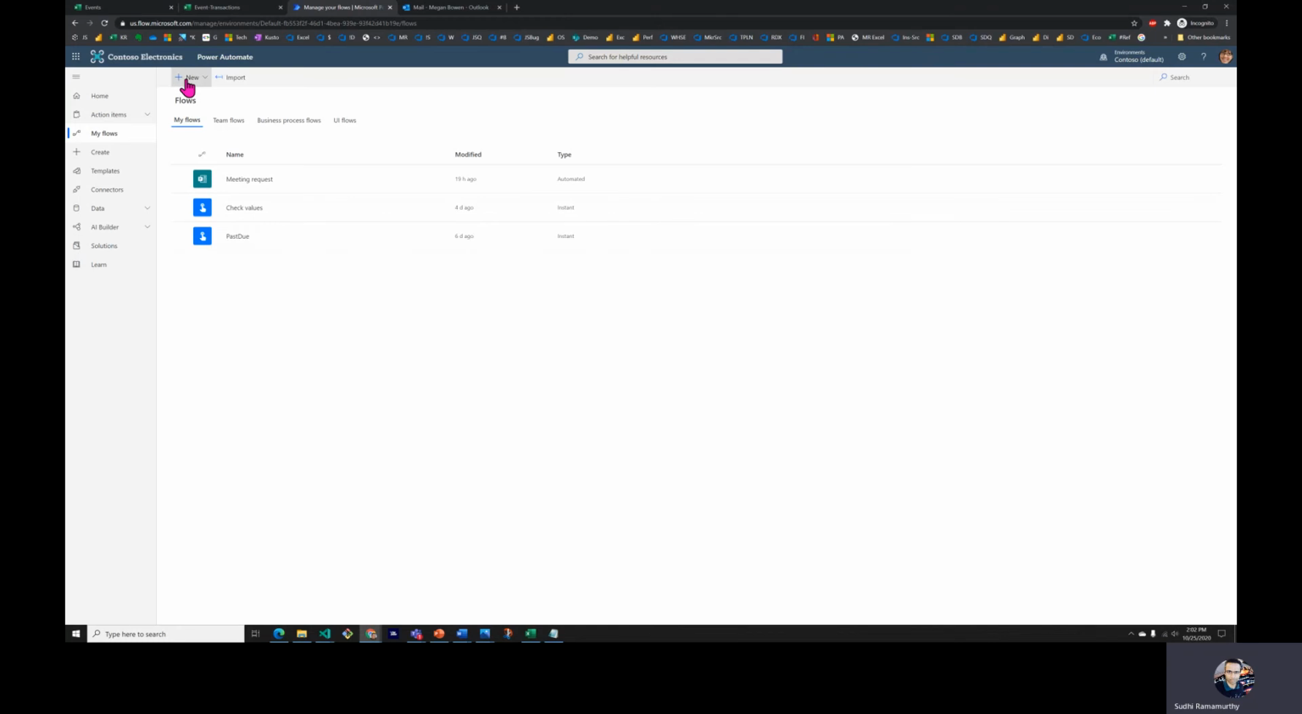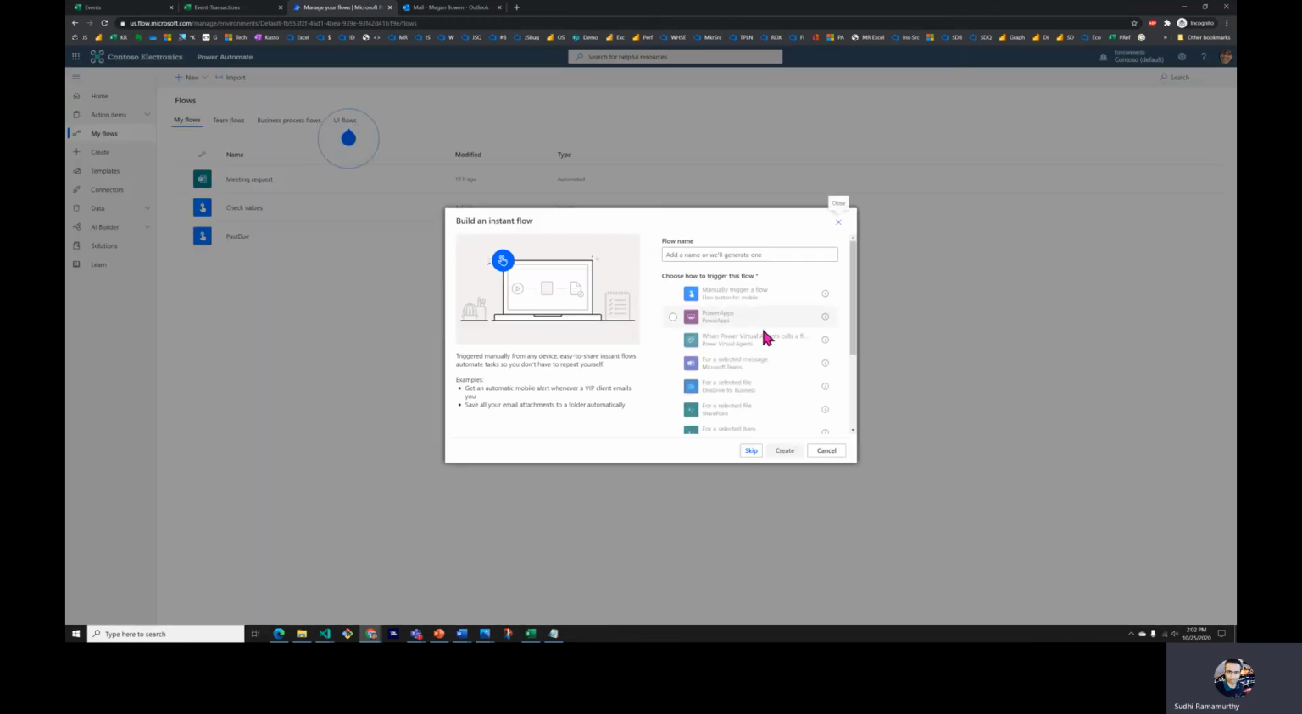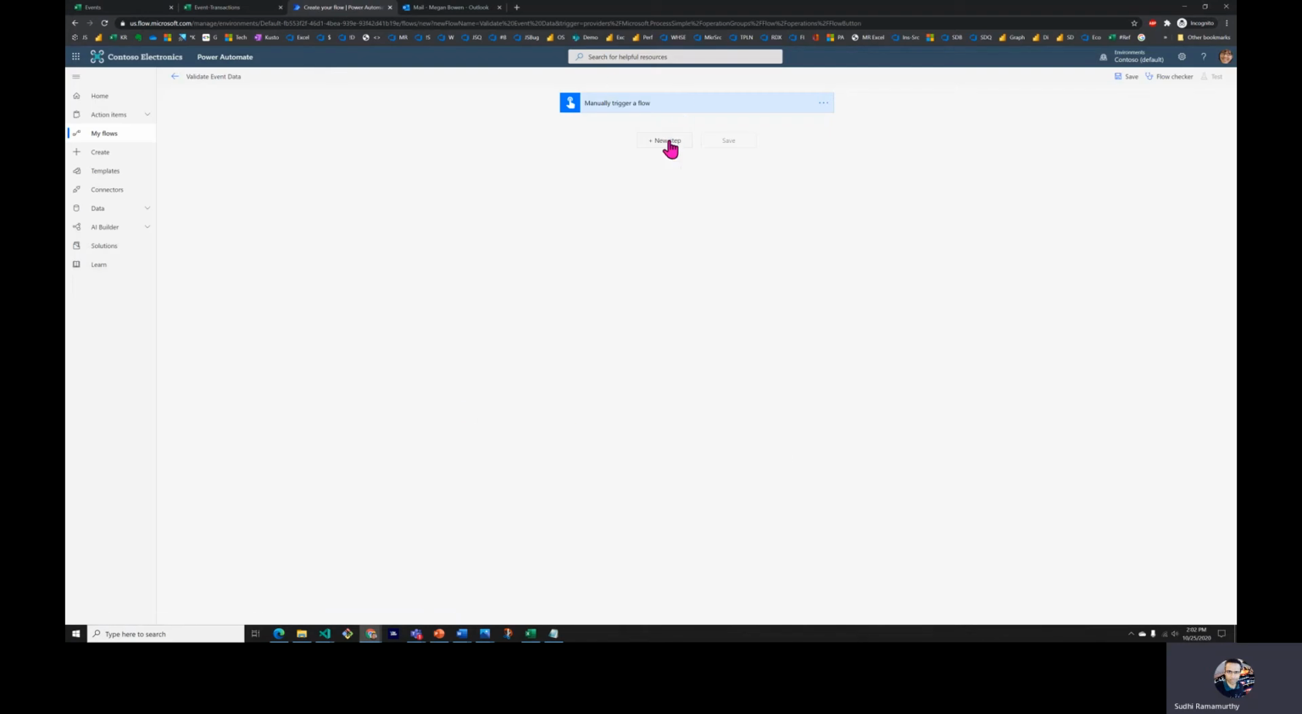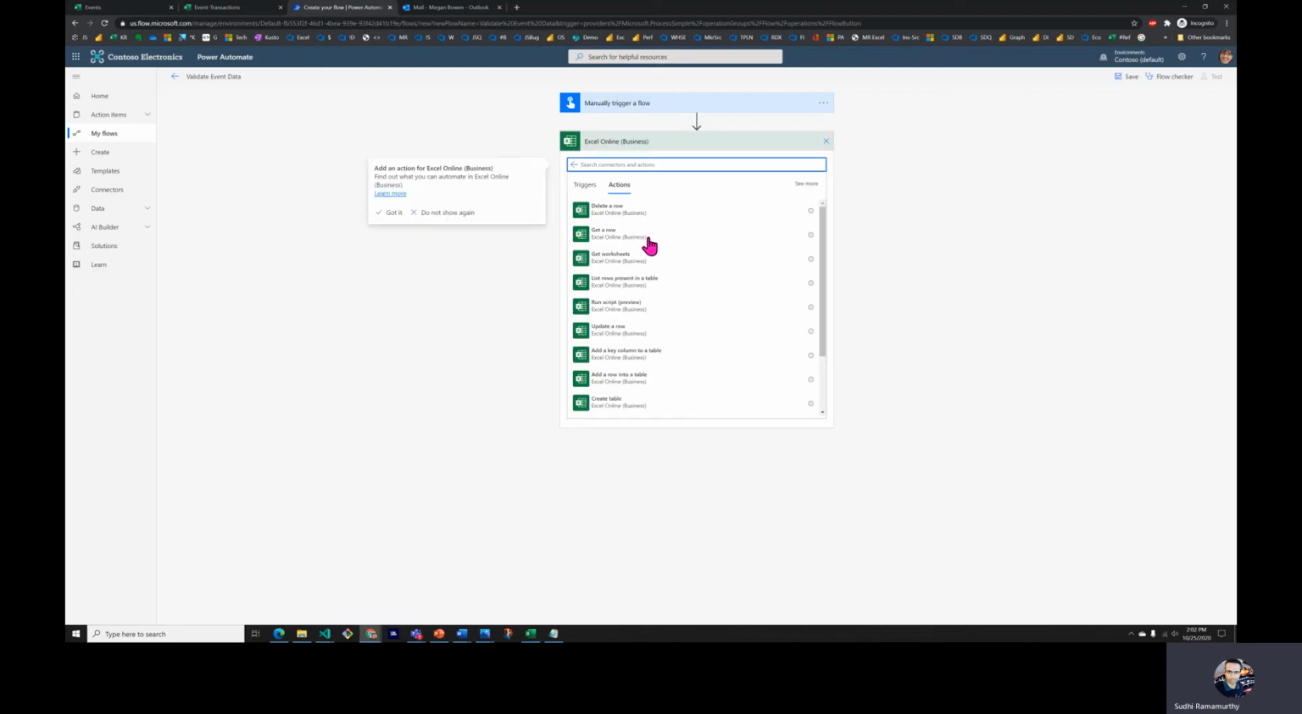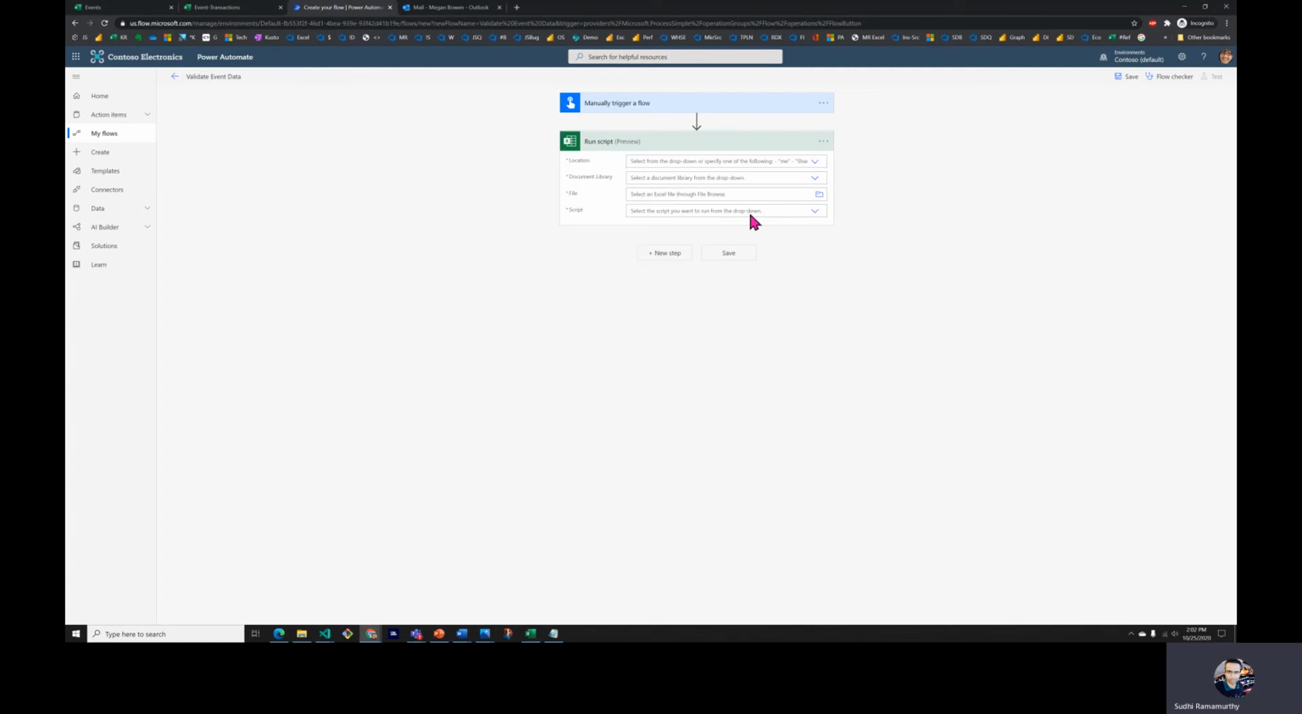So I'm going to go to Power Automate. I'll create a flow. You can set it to trigger based on whatever frequency you need or any condition. For now, I'm just going to manually trigger this. I'm going to call this Validate Event Data. And I know I need to first do a run script action.